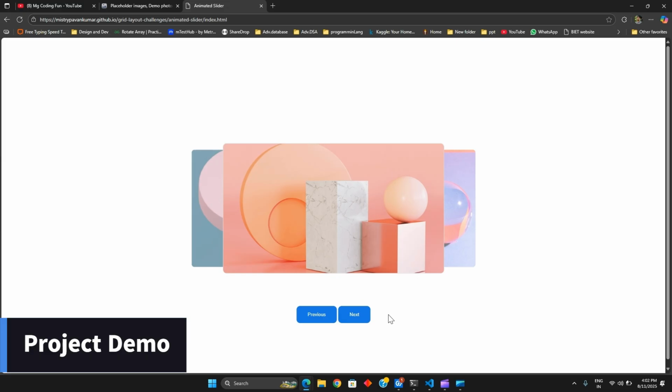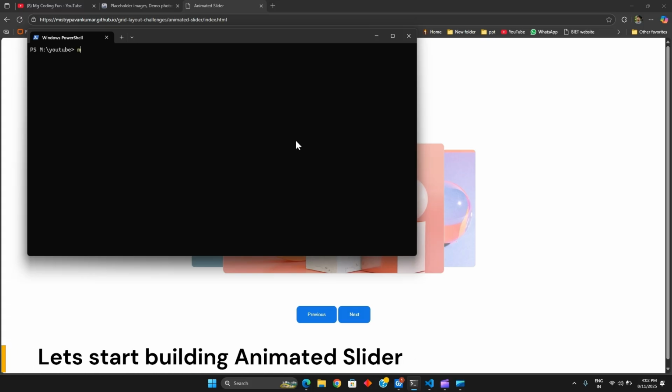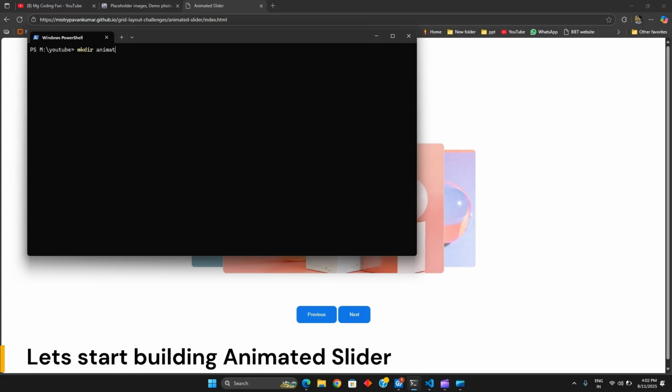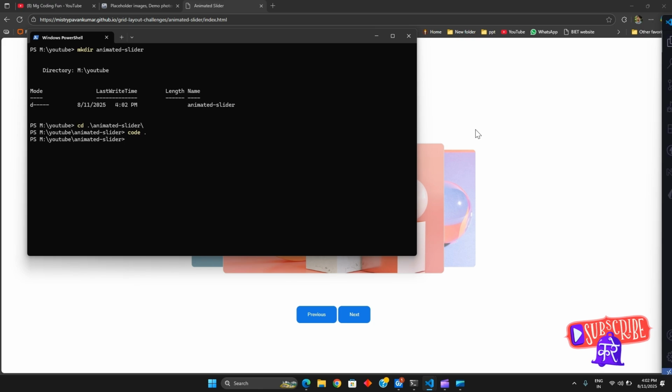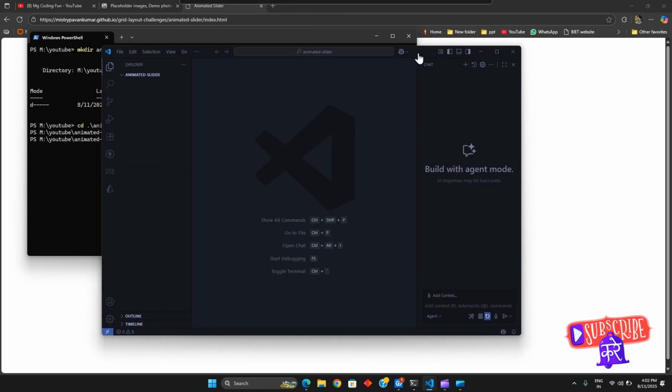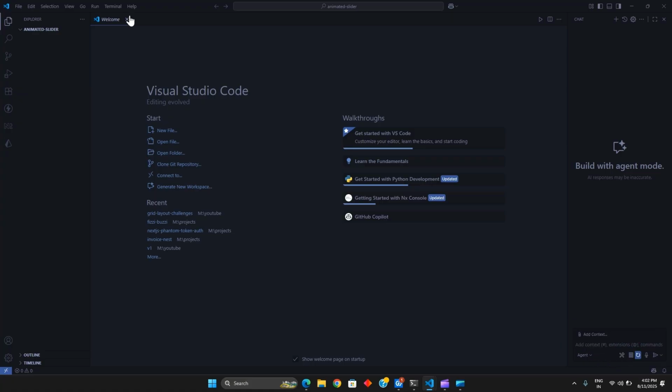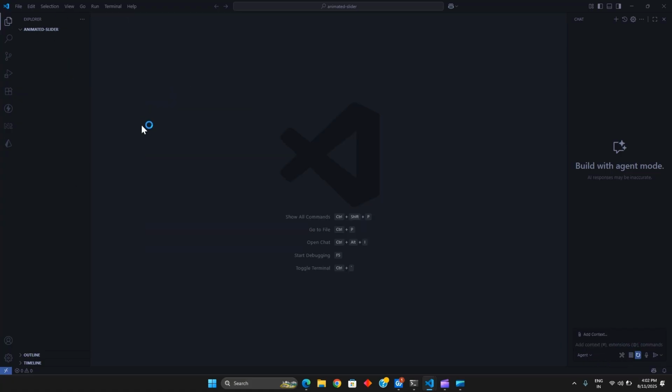So let's go to our terminal, and here let's create a directory called animated slider, and move into that animated slider folder. After that, just type code space dot and simply press enter. It will open VS Code with this folder. You can see here, this is our animated slider folder in VS Code.